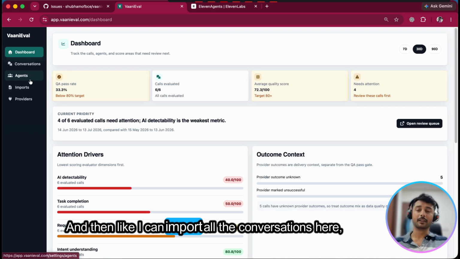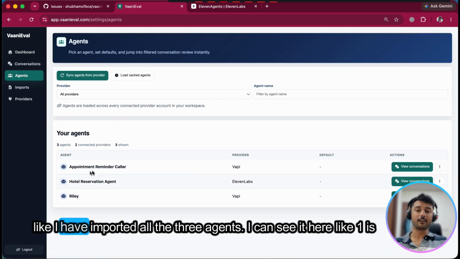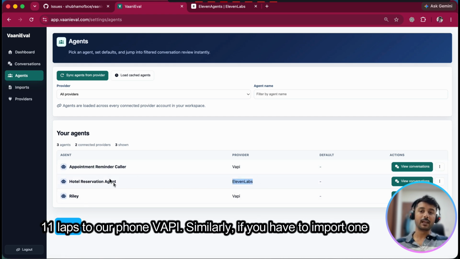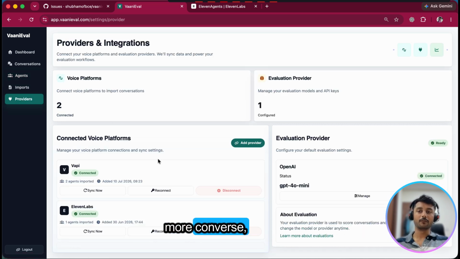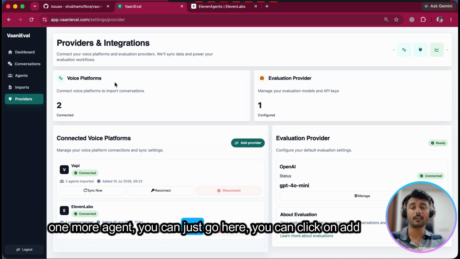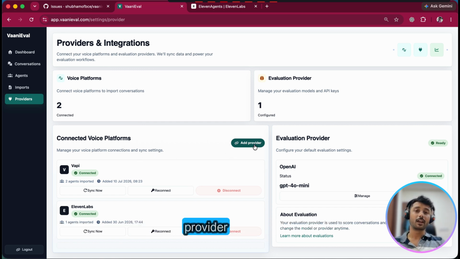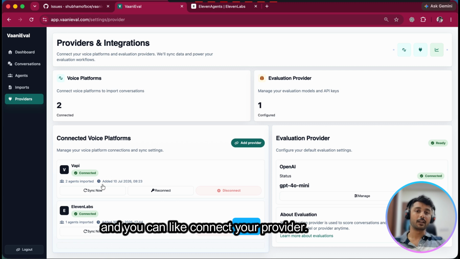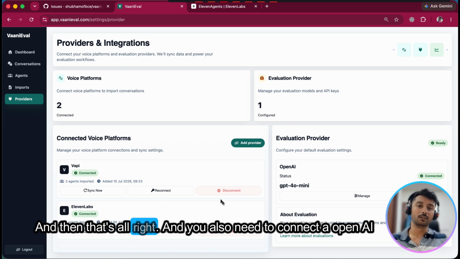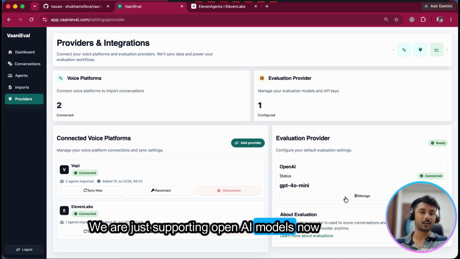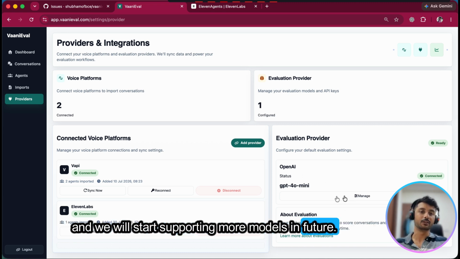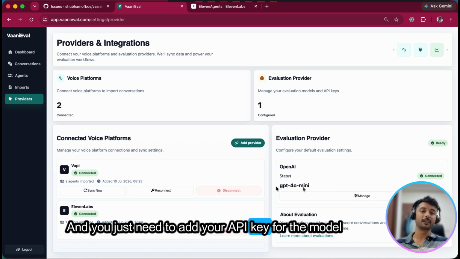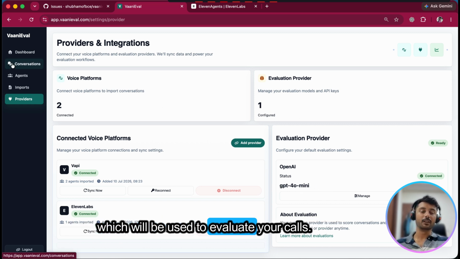And then I can import all the conversations here. I have imported all the 3 agents. I can see it here. One is from ElevenLabs, 2 are from Vapi. Similarly, if you have to import one more agent, you can just go here, click on add provider, and connect your provider, and then that's all, right? You also need to connect an OpenAI model. We are just supporting OpenAI models now, and we will start supporting more models in the future. And you just need to add your API key for the model, which will be used to evaluate your calls.